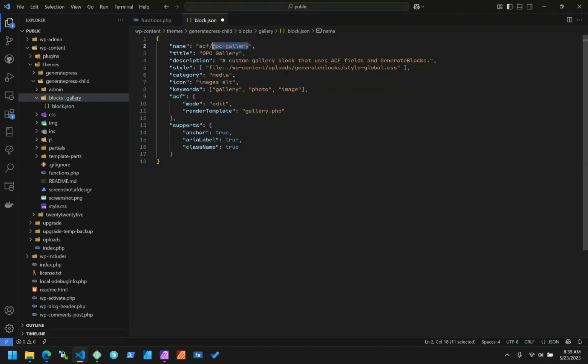And this is the unique name. GPC for me stands for GeneratePress Child, and it's the prefix I use for lots of things: styles, files, scripts, whatever. And we're going to call it GPC Gallery. This is the title as it appears when you're selecting the block. This description appears as well when you're selecting the block while you're in the editor.